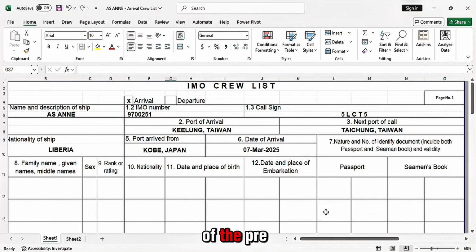The main purpose of the pre-arrival crew list is to give customs and port authorities a record of every seafarer on the ship. This ensures compliance with the regulations and also helps authorities prepare for clearance procedure. So now let's go through the sample form section by section.